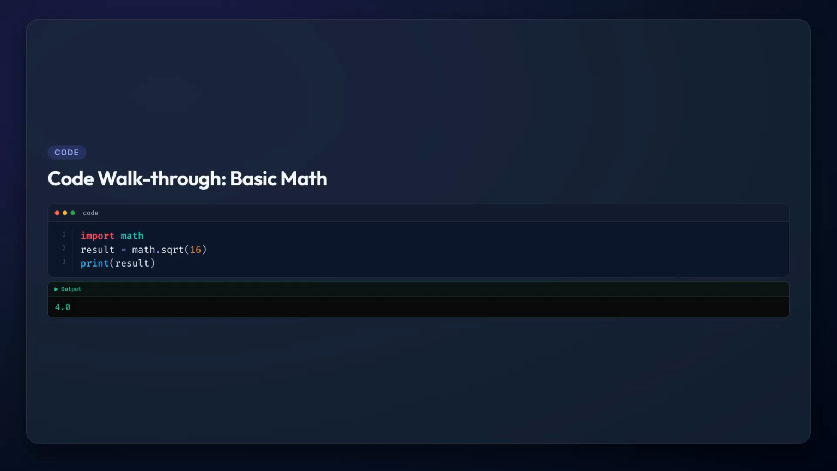Let's see this in action. By importing the math module, we gain access to the sqrt function. We call it using math.sqrt with 16 inside the parentheses. The result, printed to the console, is 4.0. It is clean, simple, and very efficient.